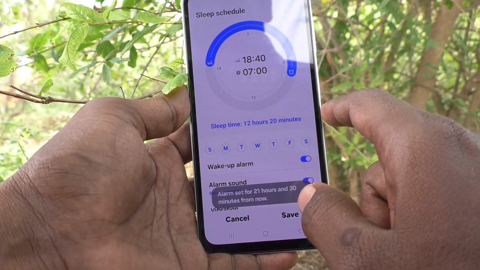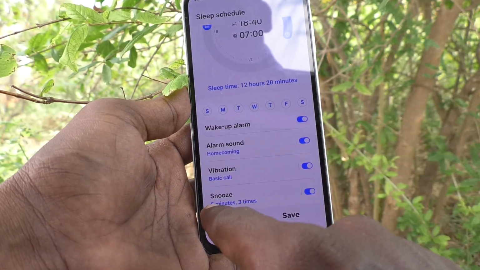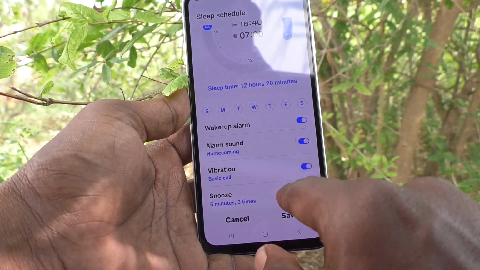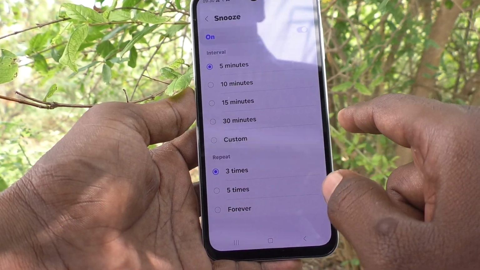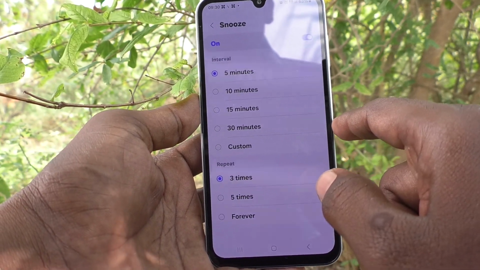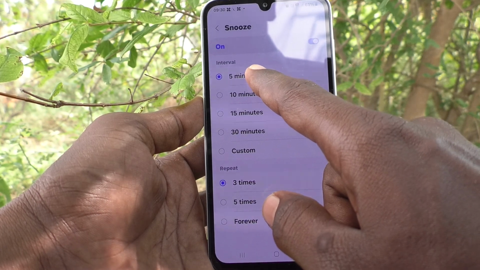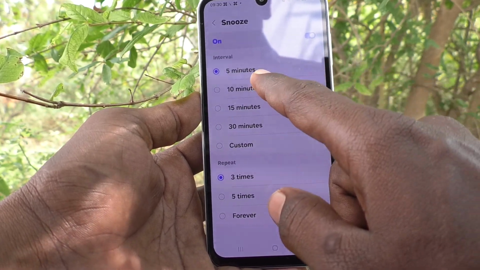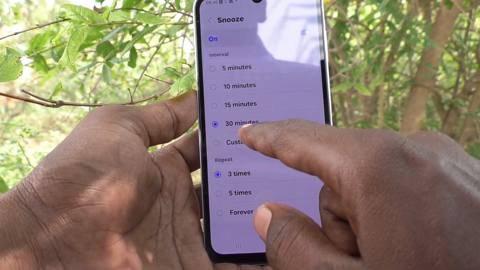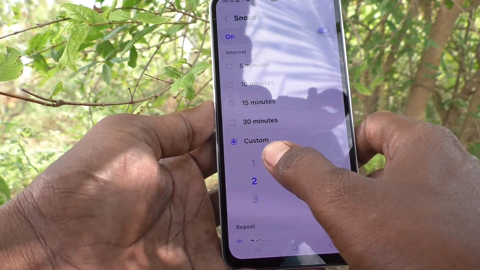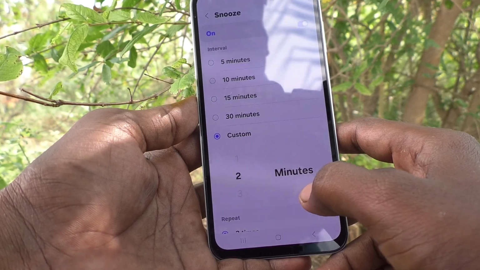select the alarm and here click on snooze and it is already turned on. Click over snooze and here you can change snooze timing. By default it is set to 5 minutes. You can increase to 10 minutes or 15 minutes or 30 minutes, or you can set custom minute. Here I set 2 minutes.